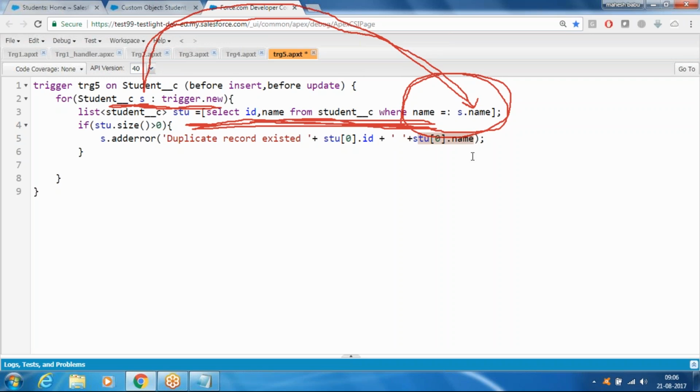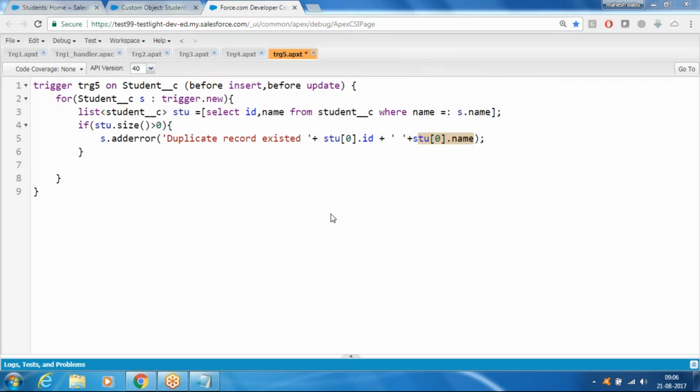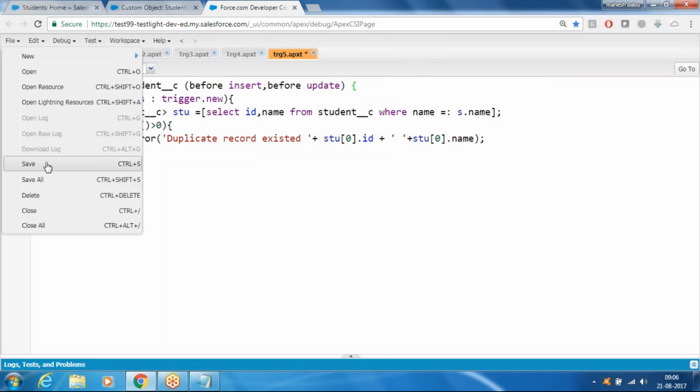If this list contains records, definitely the list size will become 1 or 2, something more than 0. It definitely won't be 0. That's why I have given this condition. If list size is greater than 0, that means this list contains some records, then we have to display this message. We'll see how it works. Go to File and then save it.